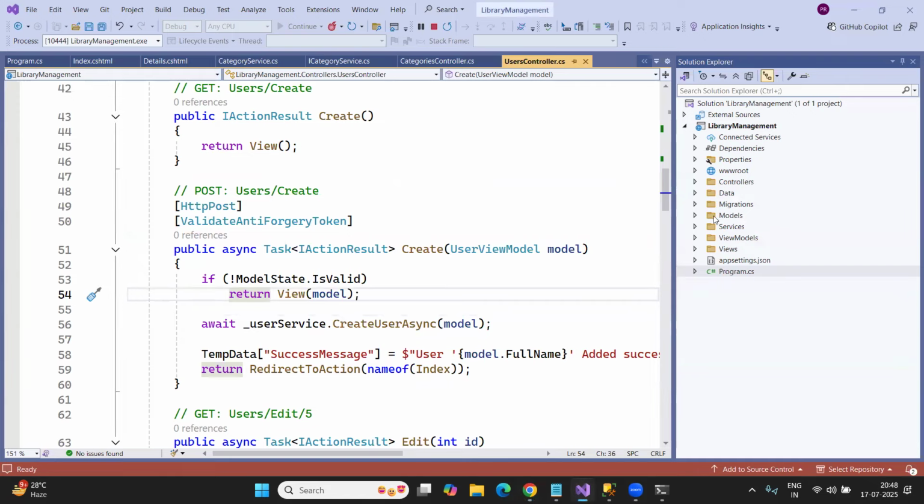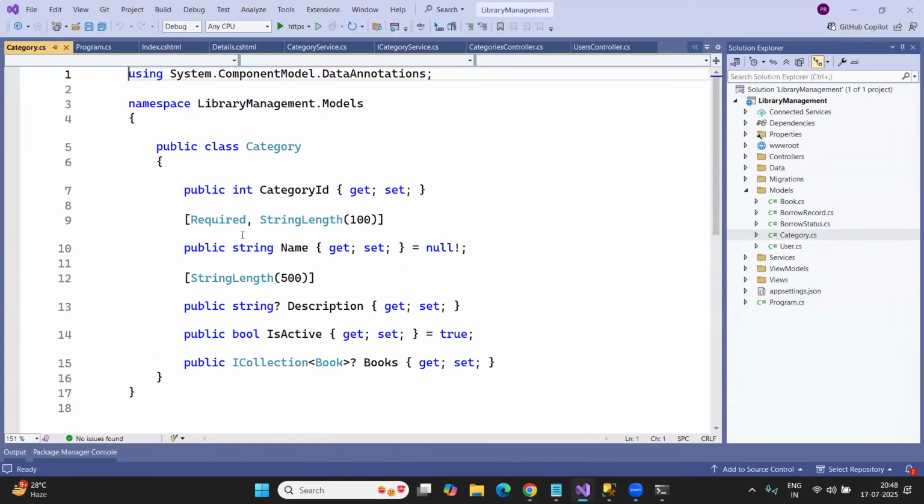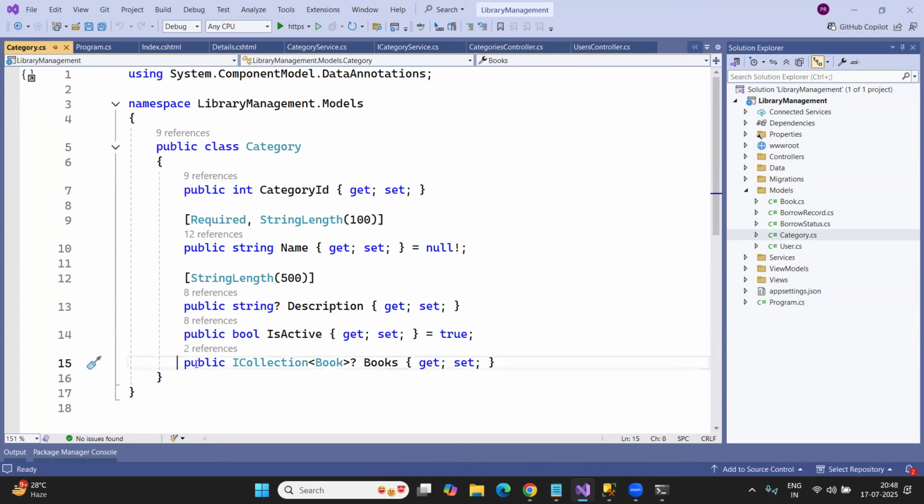First of all, let's start with the models. In this case, first of all, I'm going to create my category model. Here you can see very simple fields: category ID, category name, description, is active, and books. So what is the relationship between category and books? It is one to many. One category can have multiple books. Clear?